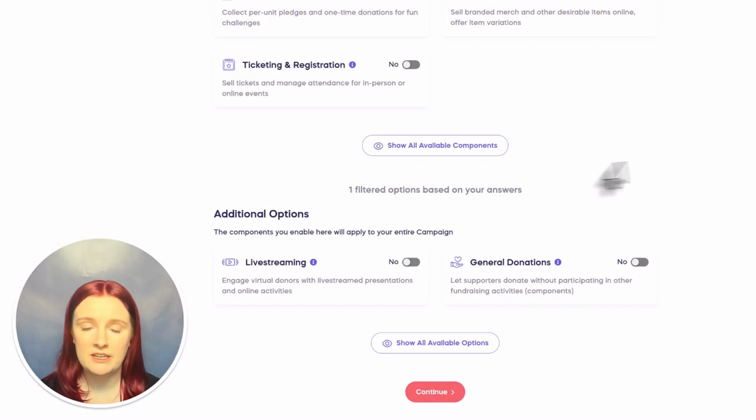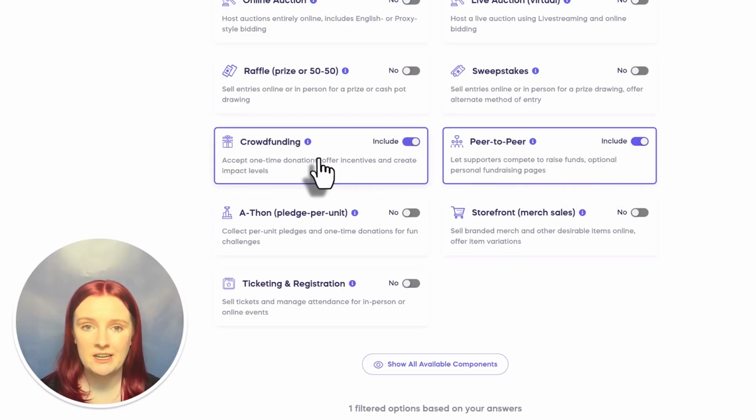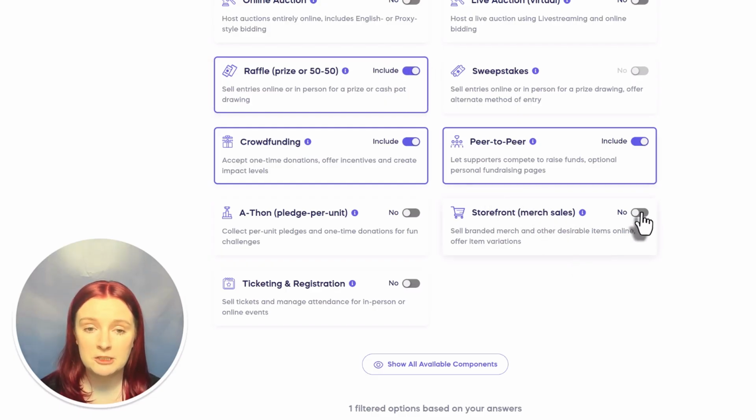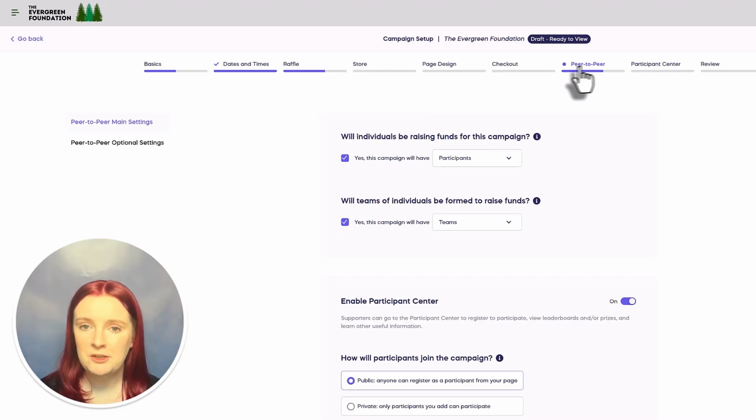If you want to run a very traditional peer-to-peer campaign where participants just get credit for donations, then you'll simply select crowdfunding. But you can also enable peer-to-peer for a lot of other campaign types. For example, if you want participants to get credit for raffle entry purchases, or maybe store merch purchases, you can do that as well. All right, I'm going to skip to the peer-to-peer section of campaign setup.